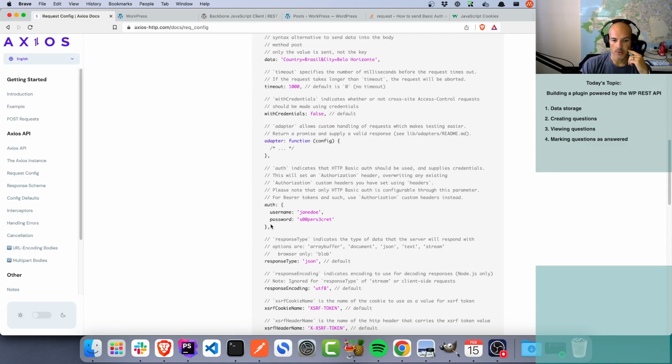So that's one way that you could write code to authenticate with your REST API requests if the user is not logged in and you want to store that data somehow. But obviously, if you configure this, then that's going to be sitting in your code.